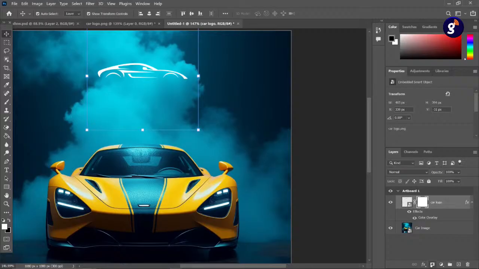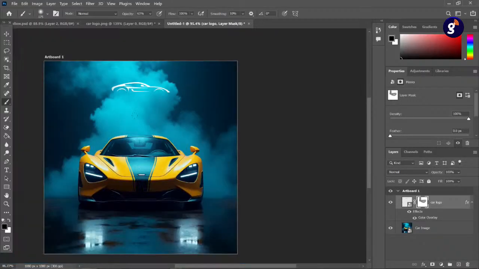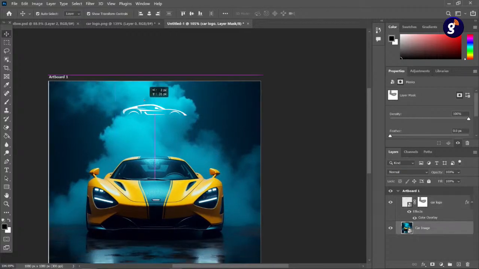I'm going to create a layer mask and then take my brush tool. Now you can resize your brush by pressing the left bracket key to reduce it, or the right bracket key to increase the brush. I'm just going to brush out the white part of this image to get rid of it. Then drop my brush tool.